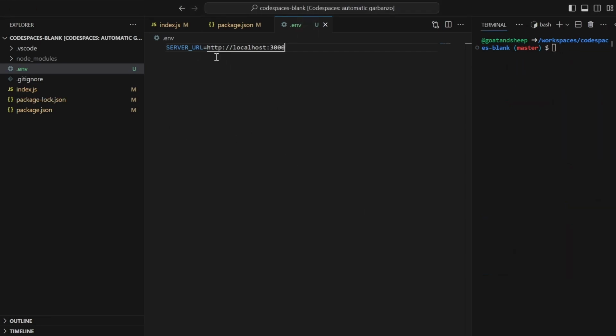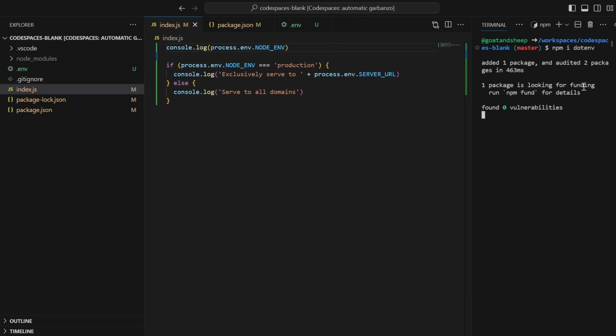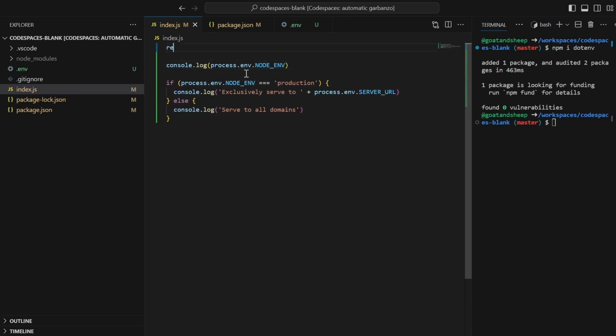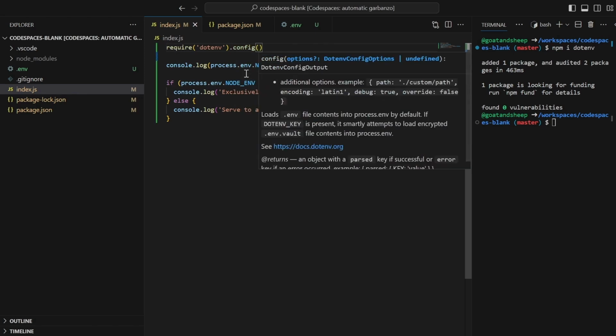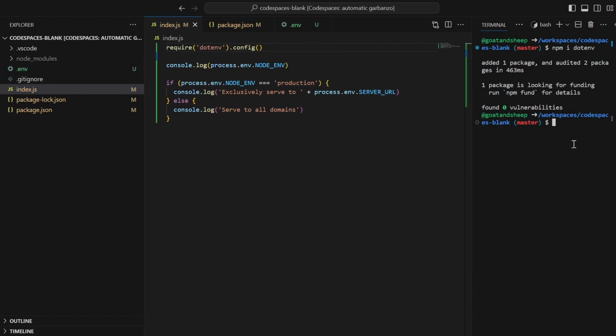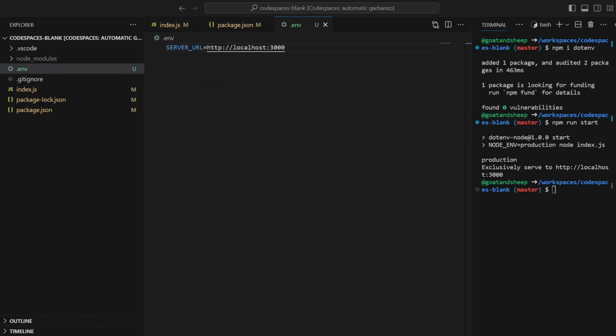Unfortunately, Node can't access this file out of the box. We have to use an npm library, which is dotenv. The way to use it is to require dotenv, and then we use the configuration function, config. And so when we run that function, npm run start, you'll notice it says it exclusively serves to localhost 3000. Great. Before we continue, let's look at how .env files are structured.